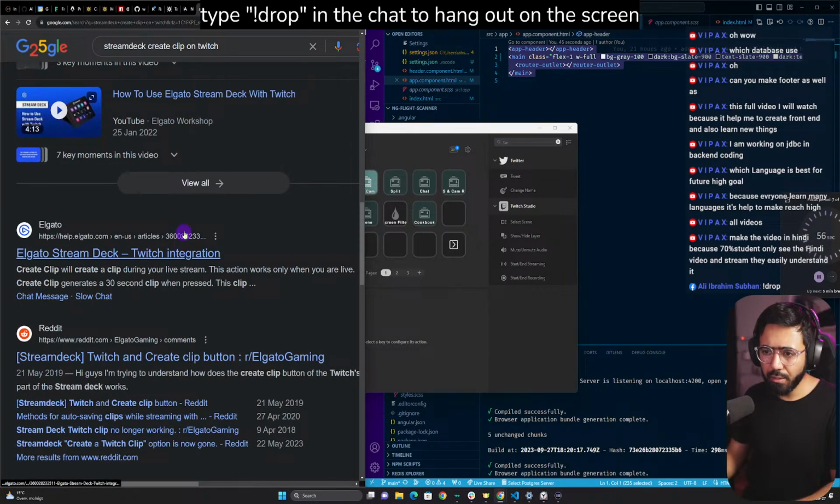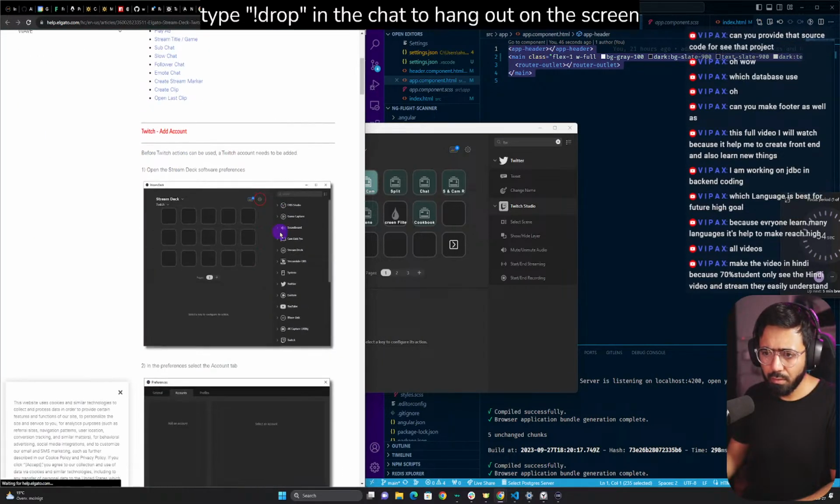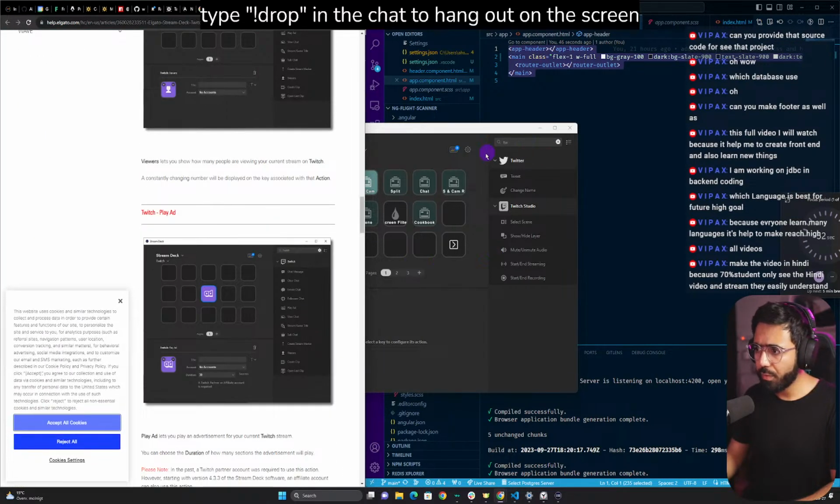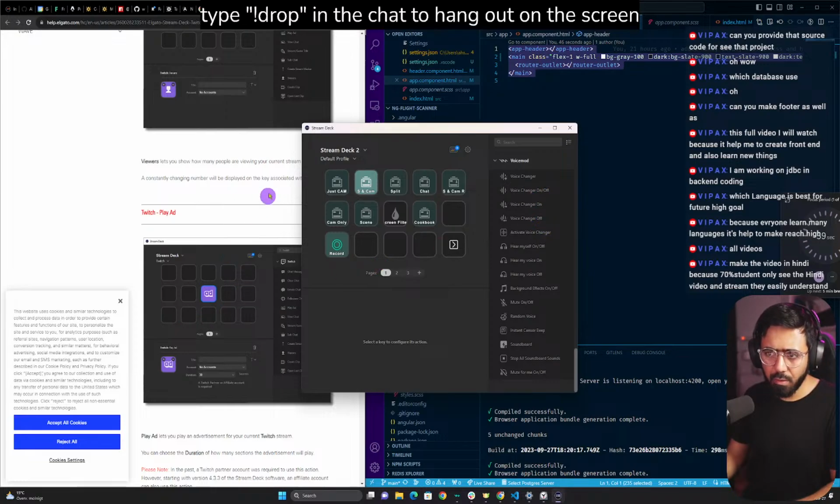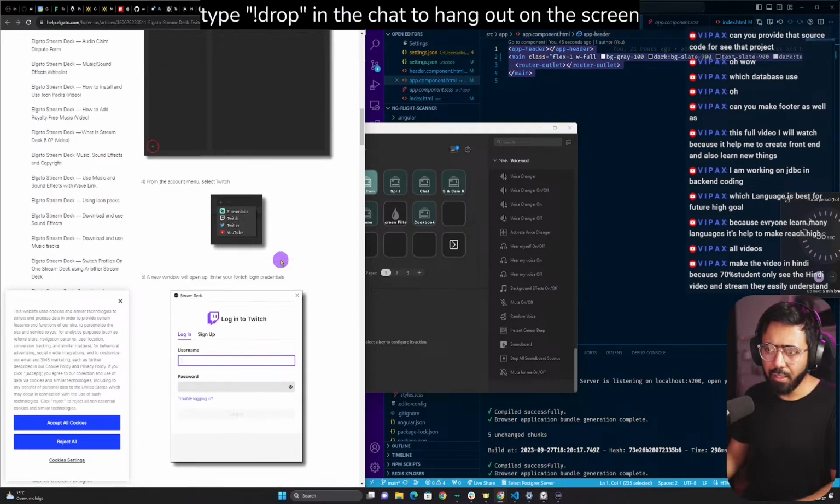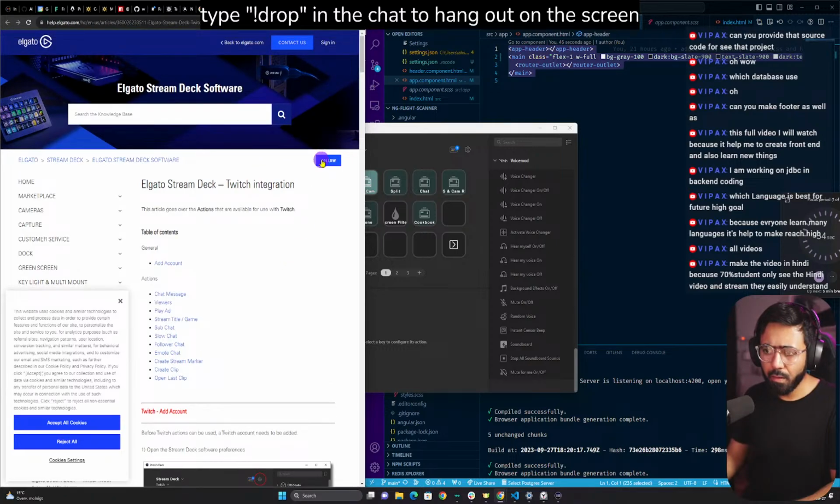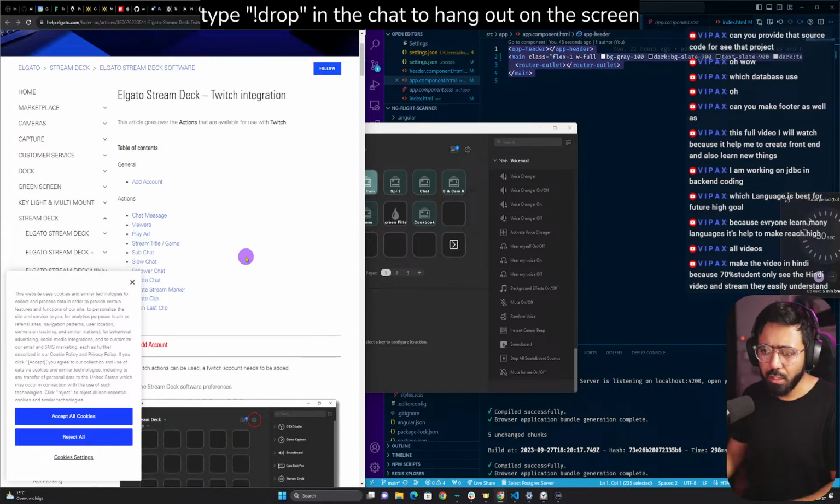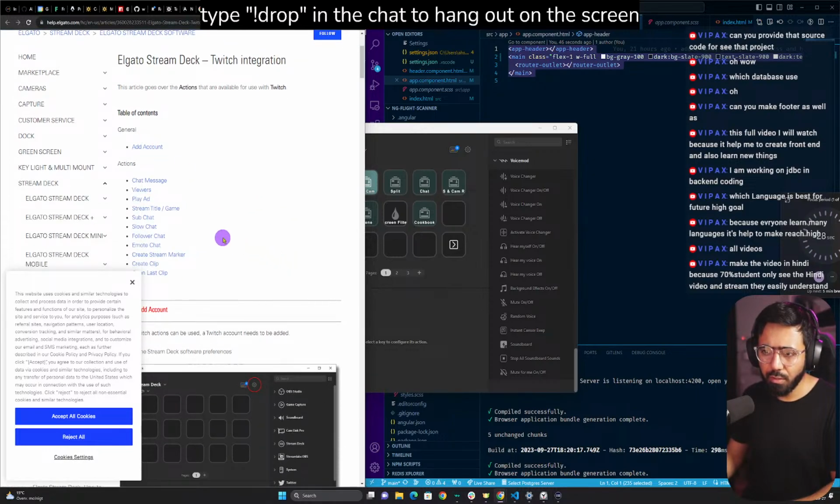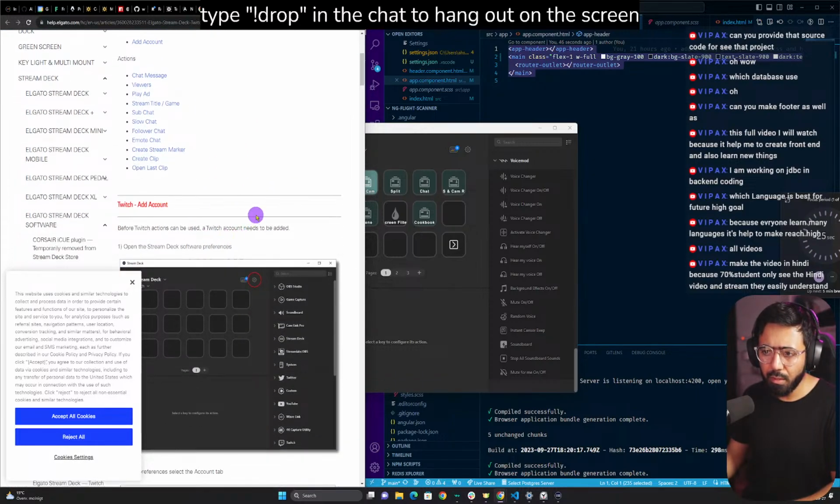Is there an article that I can see? So Twitch, where is Twitch? I can see Twitter, Control Center, OBS Studio, Twitch Studio, but not Twitch itself. Do I have to add anything? Stream Deck Twitch integration. This article goes over actions for Twitch, table of contents, add account, chat message, blah, blah, blah.